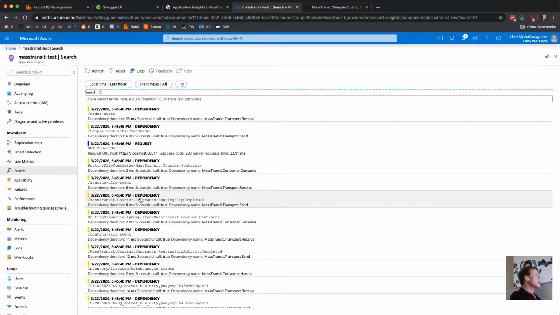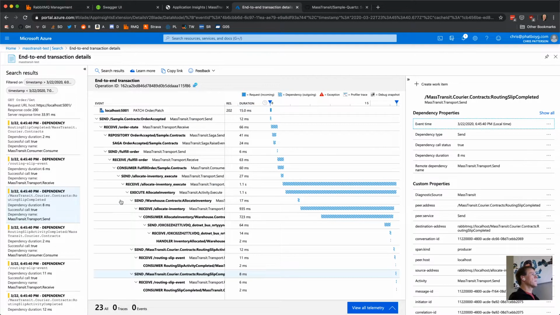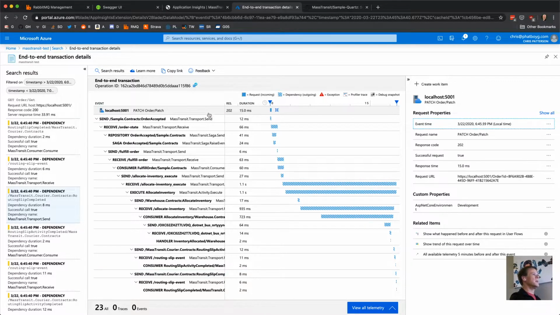Let's look at one that we have here. Any of these we can see that we had a dependency, MassTransit Courier context routing slip. Let's just click on one of these and see what happens. Wow, that's a lot. You can see the very initial action that was tied to this execution chain for this operation ID is the patch call to order/patch where I submitted the order ID and the request URL. So basically I accepted this order.